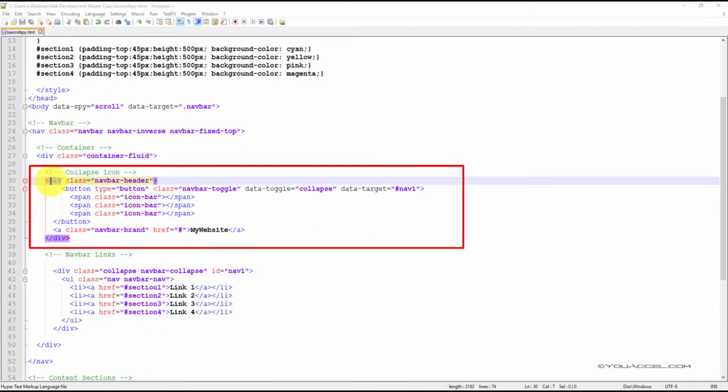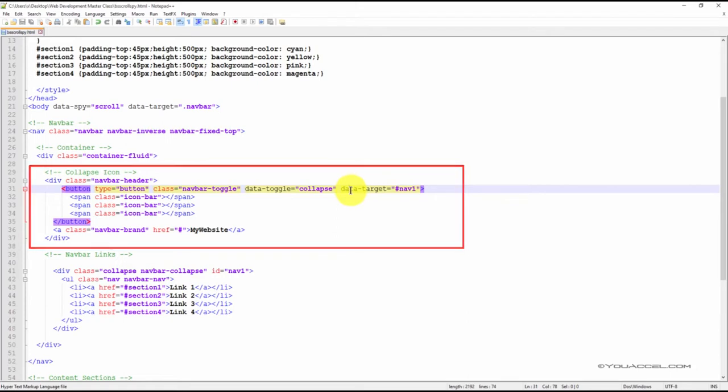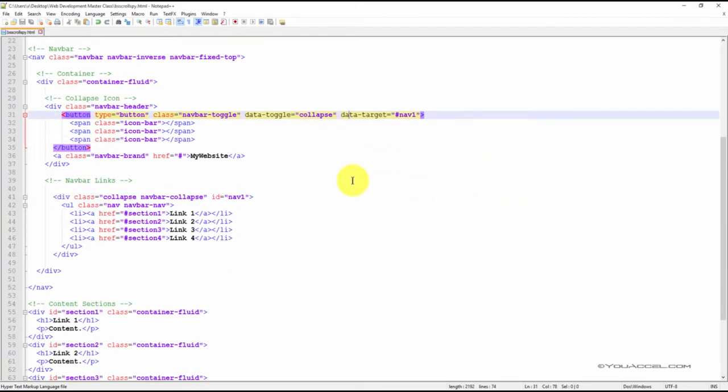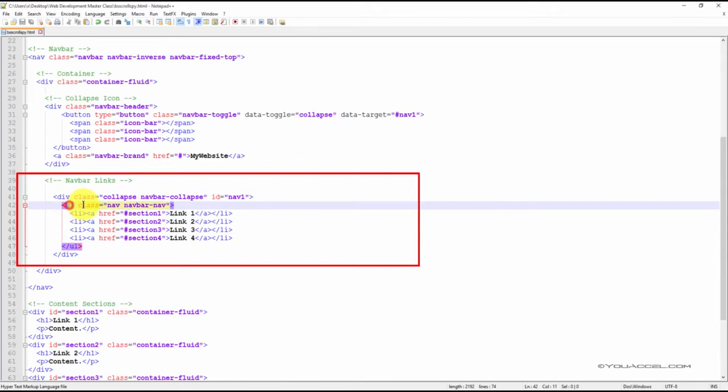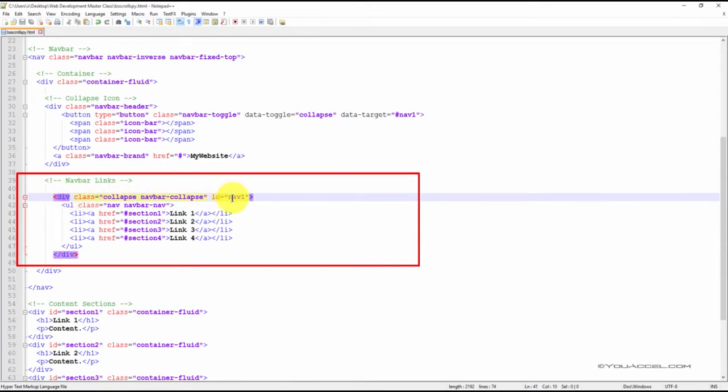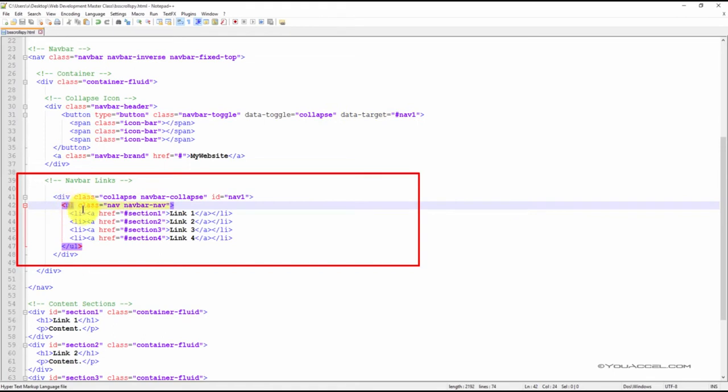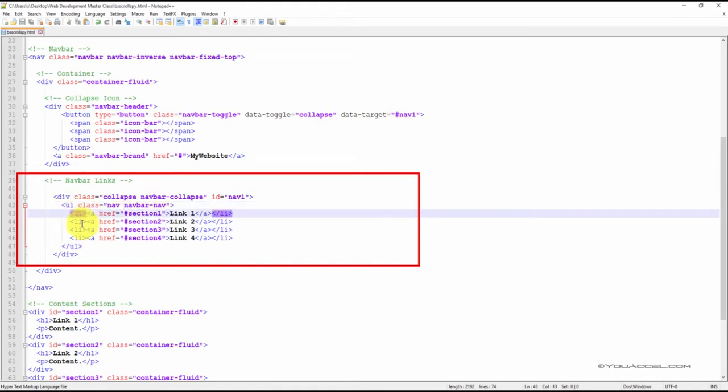This code block should look familiar as we worked with it earlier in the section. Remember that your data-target will need to match the ID of the div containing the navbar links. And once you finish creating this code block, you can go ahead and create the links. Create each item in an unordered list inside this div. So you'll see that we've given it the same ID as the data-target value in our button. And in this unordered list, we have all our link items. So there's 4 of them in total. Link 1, link 2, link 3, and link 4. Each link has to have an href attribute that links to the section name.